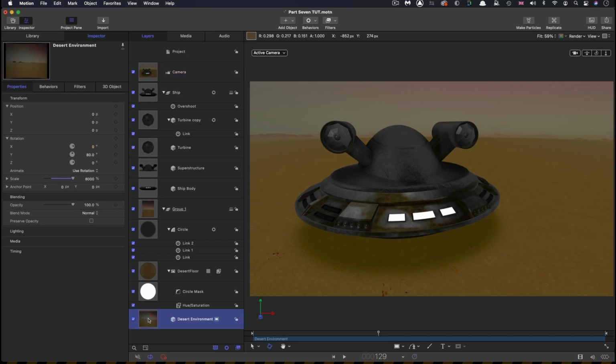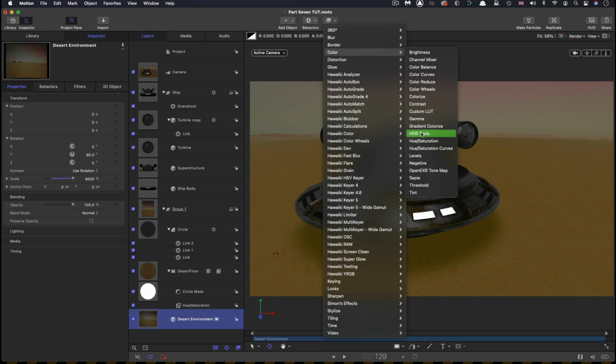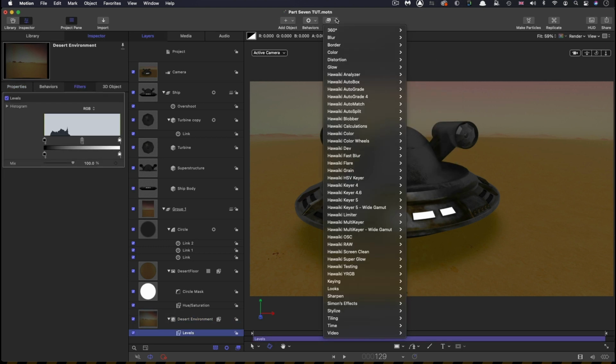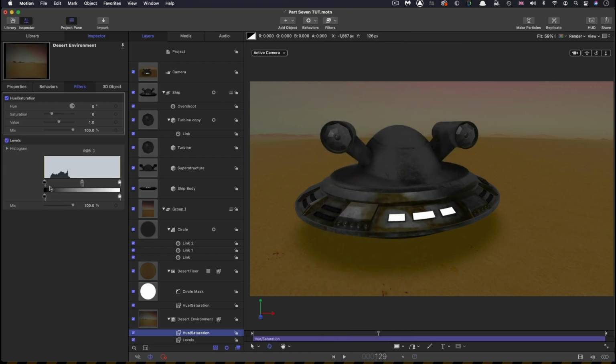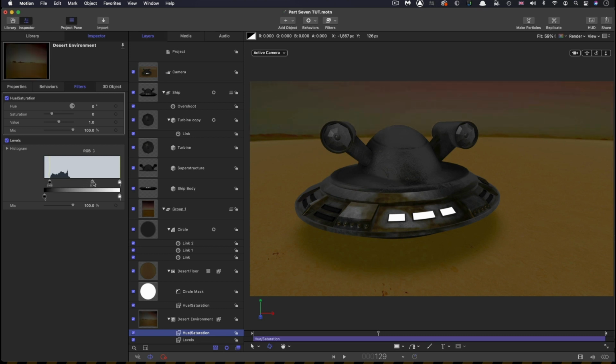So first of all, I'm going to select that desert environment. I'm going to add color levels, and I'm also going to add color hue saturation. So the levels, I'm just going to bring the black in just a little bit like that, and the gamma down like that, something like that I think is going to be good. And then I want to adjust the saturation because in a nighttime scene, there's a lot less color. So I'm going to go for negative 0.5 on the saturation there.